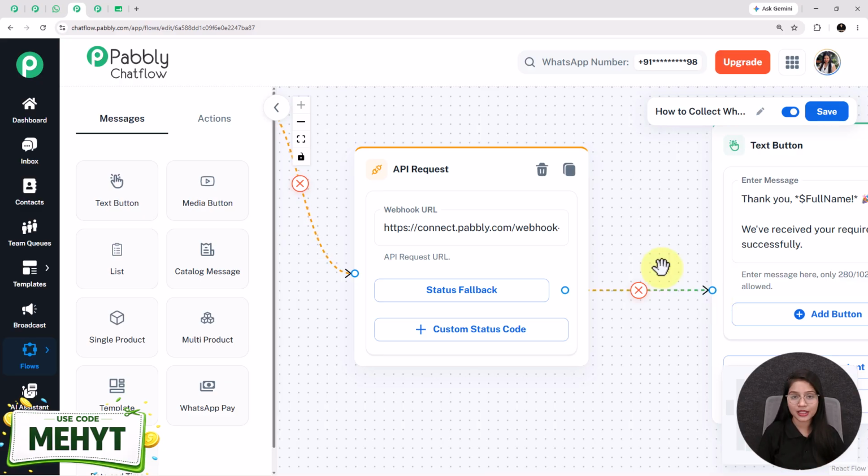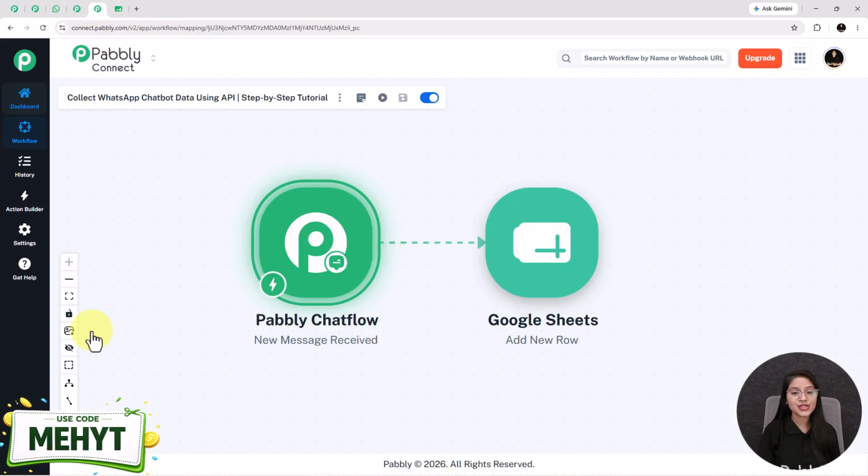To receive this data, I am using Pabbly Connect. Think of Pabbly Connect as the bridge between your chatbot and all your business applications. Instead of writing API code or hiring a developer, you can create professional integrations using a simple visual workflow. Today, we are storing the chatbot data inside Google Sheets because it's easy to understand. But tomorrow, you can send the same data to HubSpot, Zoho CRM, Airtable, Notion, or your own database. Almost any application that supports APIs. That's why learning this workflow is so valuable.